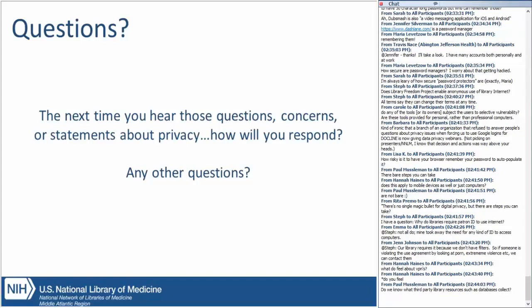So your library requires IDs because we don't have filters, so you can contact them. That's really interesting. Do we know what third-party library resources, such as databases, collect?